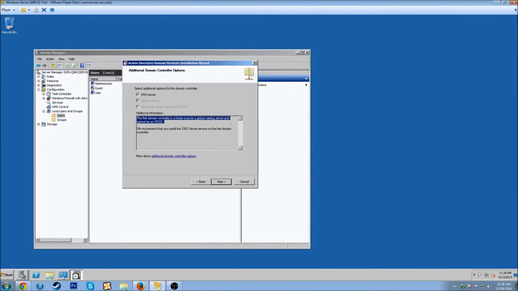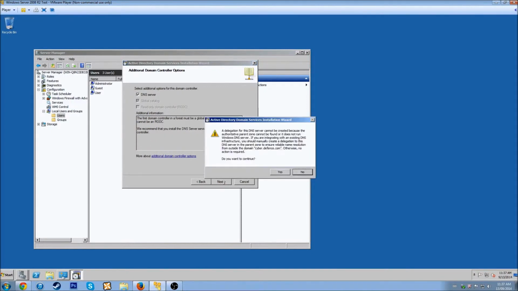So the first domain controller in the forest must be a global catalog server, and we recommend that you install the DNS server on the first domain controller. So you pretty much have to install DNS. There's no way around it. That's why we're doing it through the DC promo. So hit next, it's going to examine DNS.